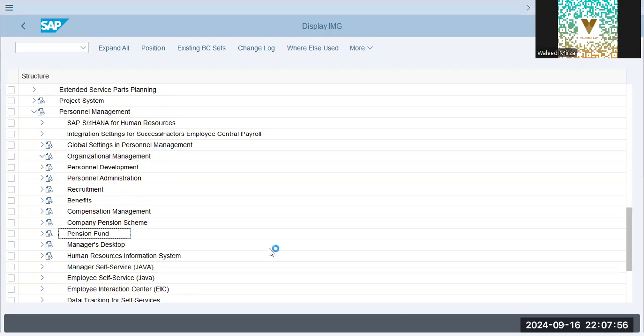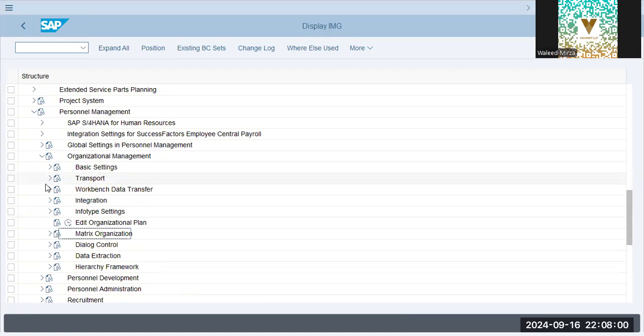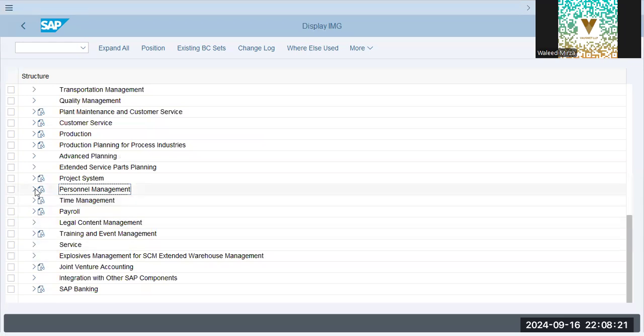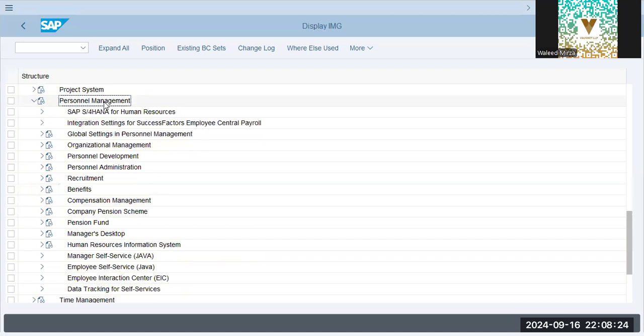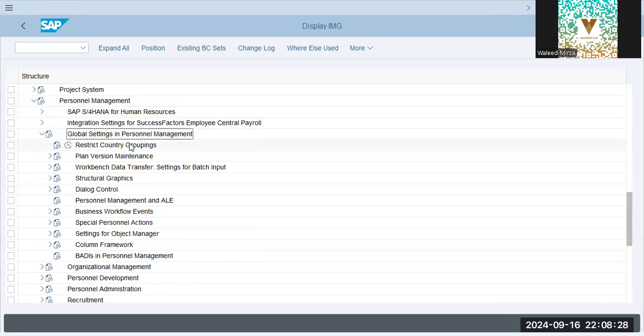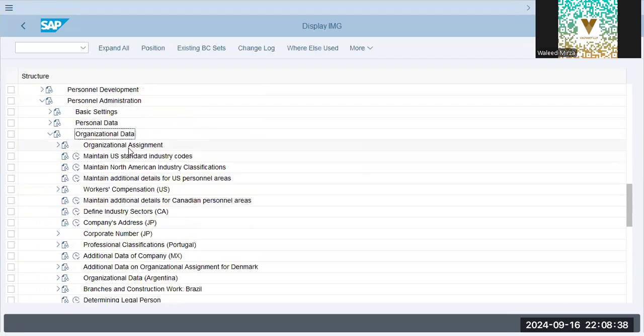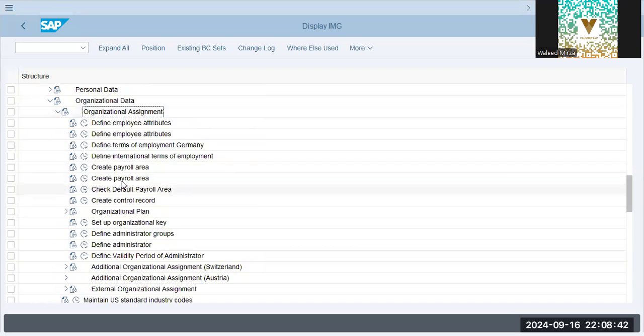Organizational data. Organizational data. Assignment. Default payroll area.